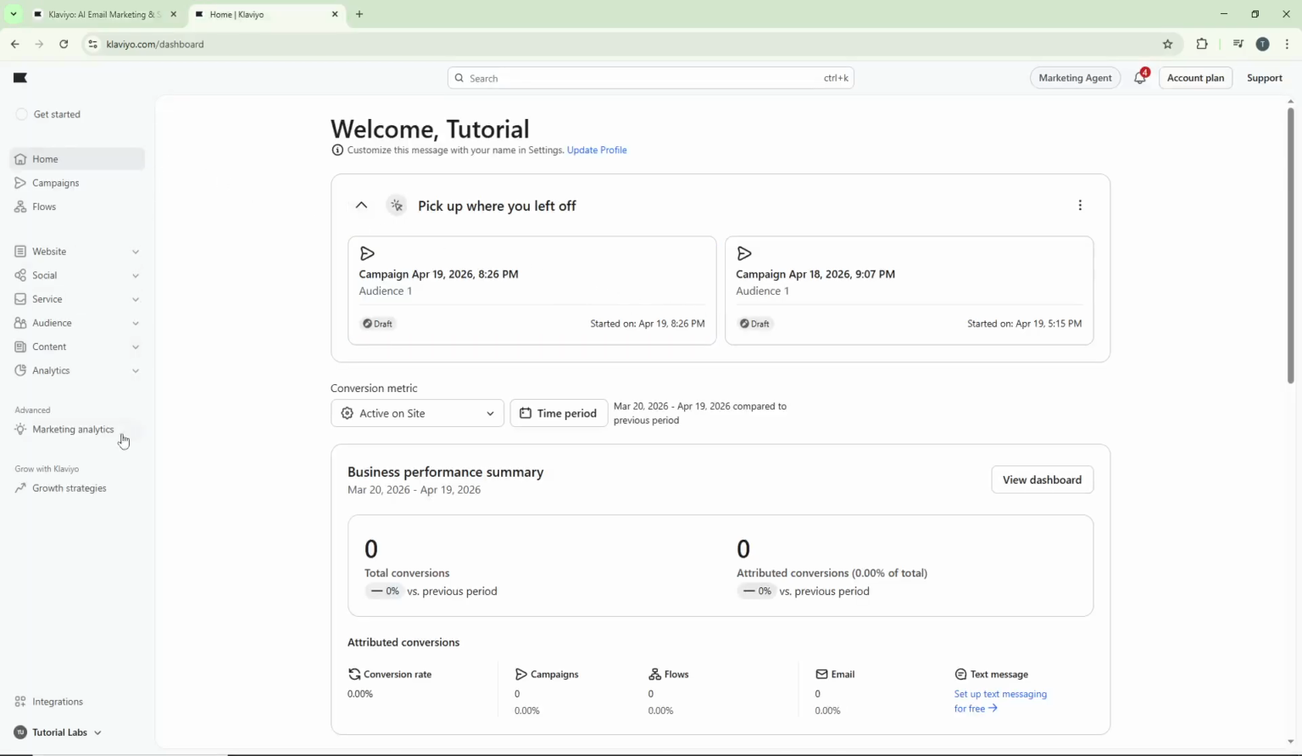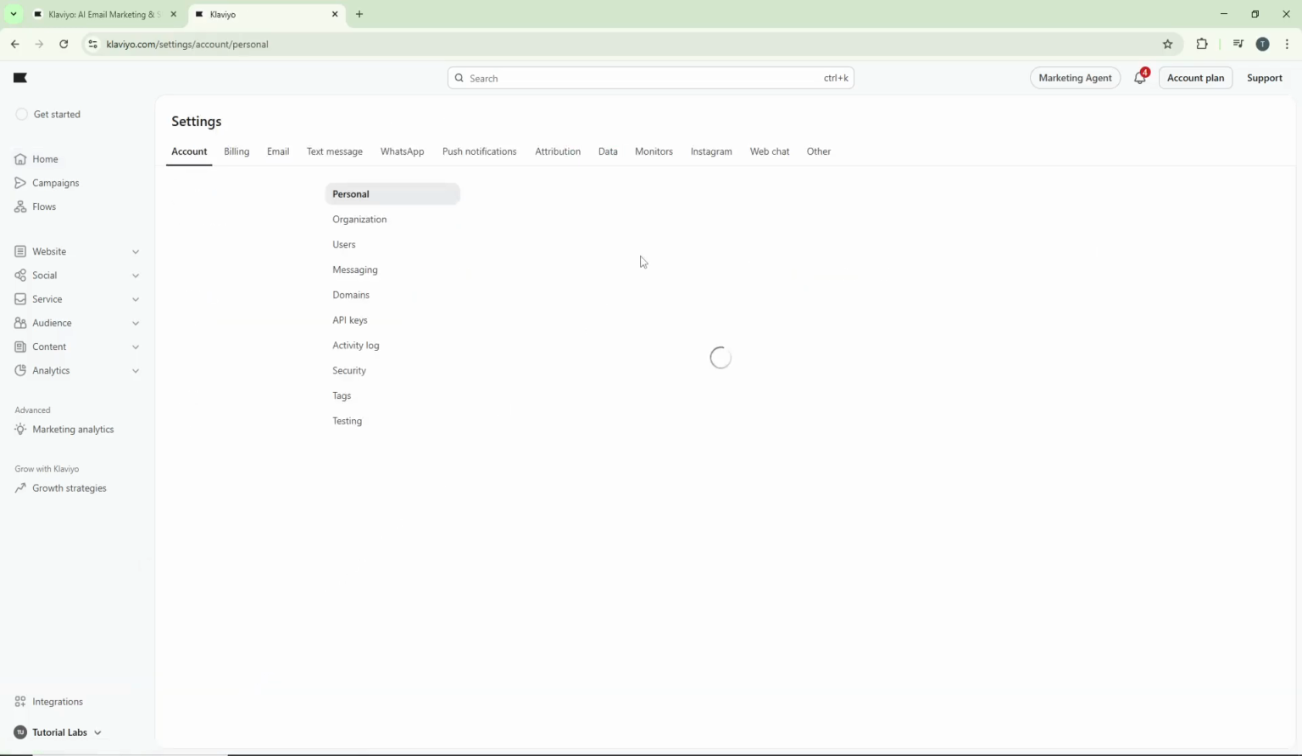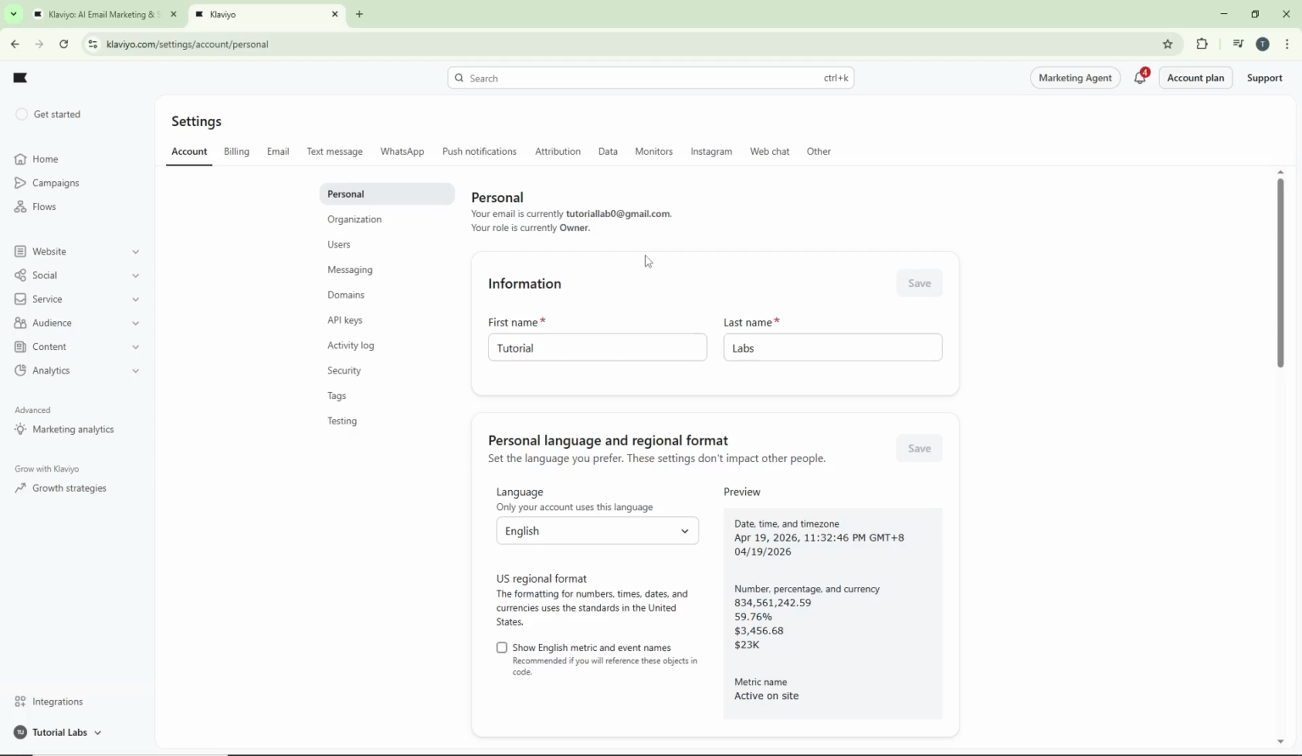You'll see your profile icon there. Go ahead and click on it, and from the drop-down menu that appears, select Settings. This will take you into the main settings area where you can manage various aspects of your Klaviyo account.